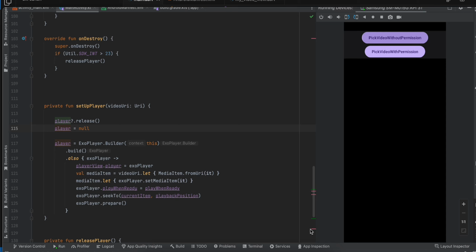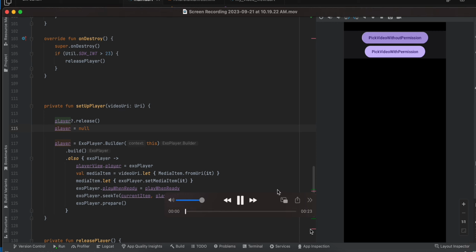I have already done a video on how to pick videos and play it inside ExoPlayer both for Android and iOS, but in this video I want to show you how to do it with and without permission for Android. So there are two ways of picking videos in Android. So let's get started. So first of all I will show you a demo.